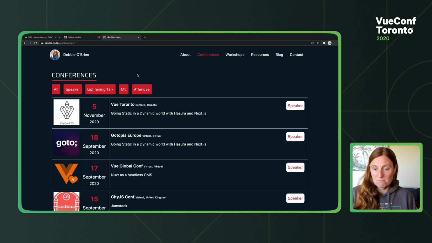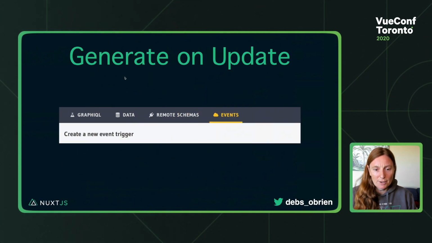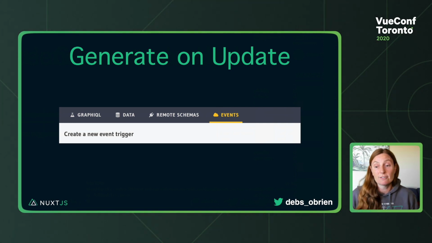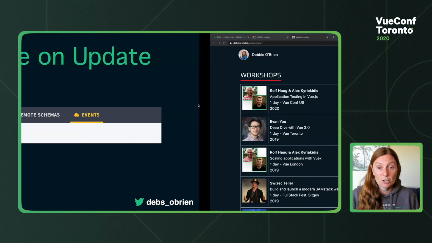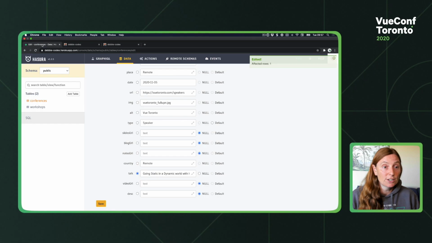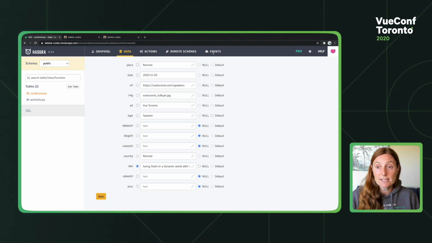So how did that just get built? You didn't see me do anything in Netlify right now, right? So that gets done because, oops, there we go, that's better. Because we're generating an update, we're creating a new event trigger. So basically what we're doing is we're going into Hasura first and we're creating an event, right? So we go back to here and we go to events.